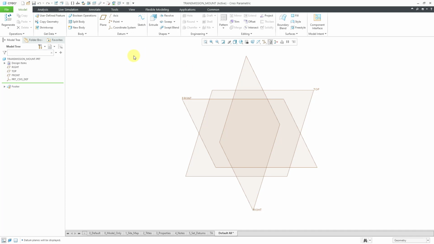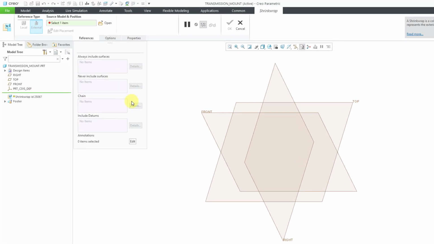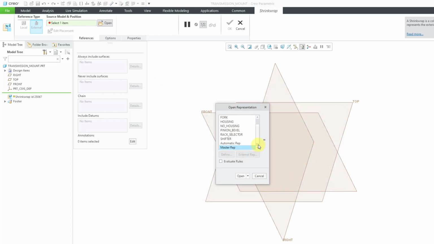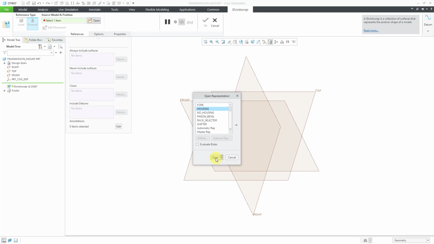Now I want to create a shrink wrap of that assembly. I can go to Shrink Wrap, and this is going to be an external shrink wrap because I have nothing else open. I'm not creating the shrink wrap in the context of an assembly. Let's hit the open button. And now when I select what I want to shrink wrap from the open drop-down menu, you have the ability to open the automatic rep or open a user-defined representation. I will choose that housing representation and then click the open button.